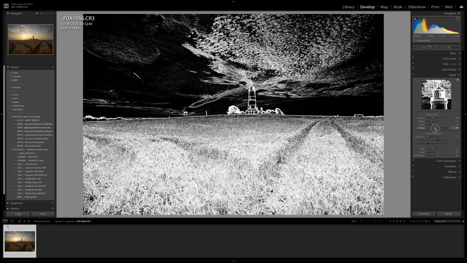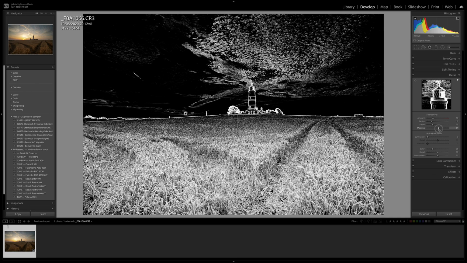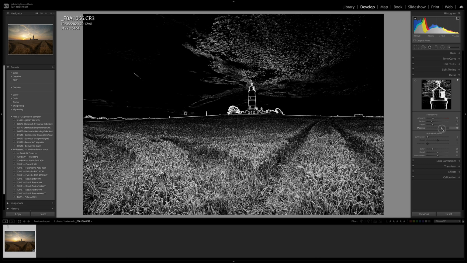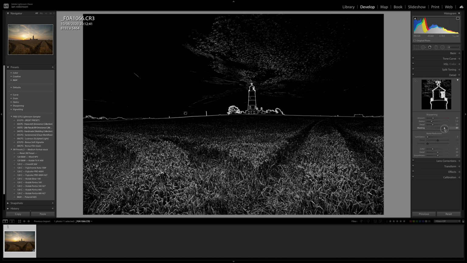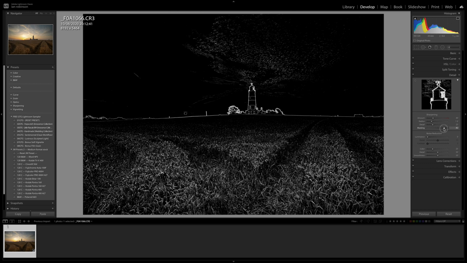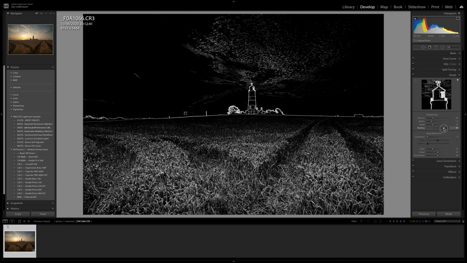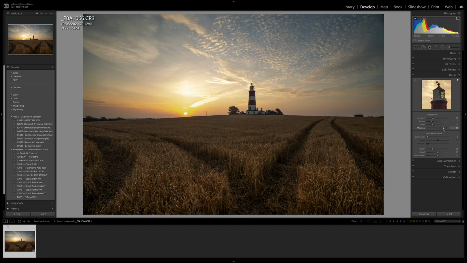drag with your left button, click down, drag it to the right, and everything there that you see in white will be sharpened, okay? So you can see there clearly that the field and the lighthouse itself is going to be nicely sharpened, but it will leave the clouds alone, although the clouds will be sharpened slightly as well. So let go, and there you have it. You've got nice sharp images.